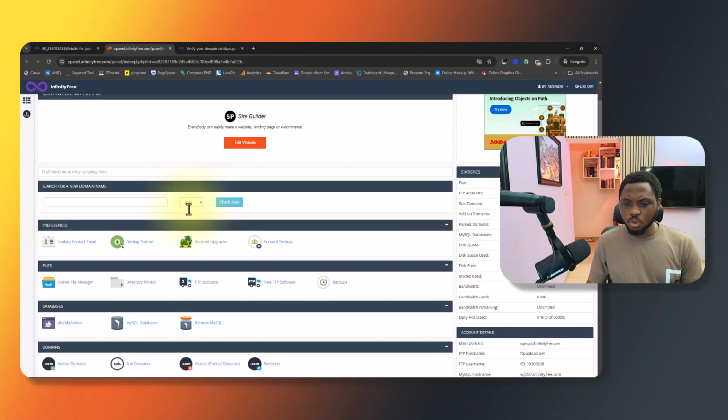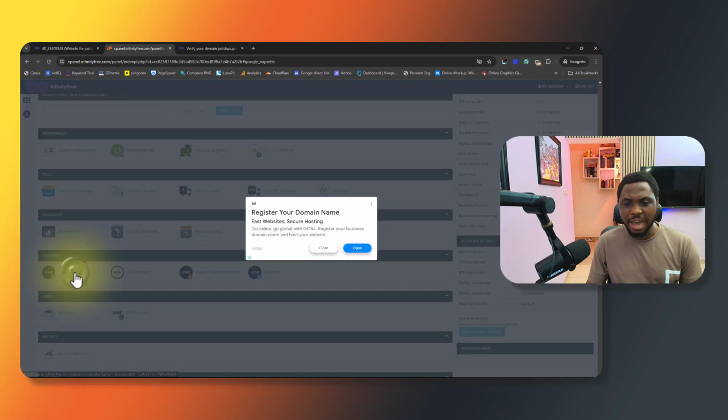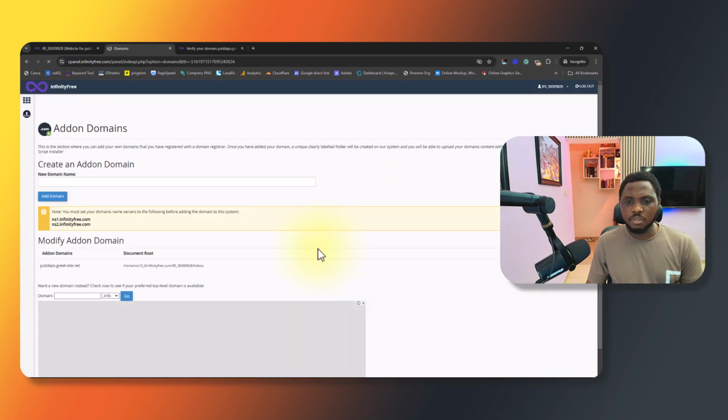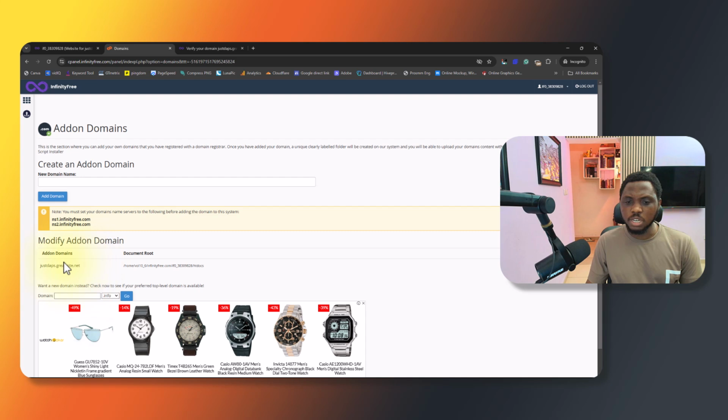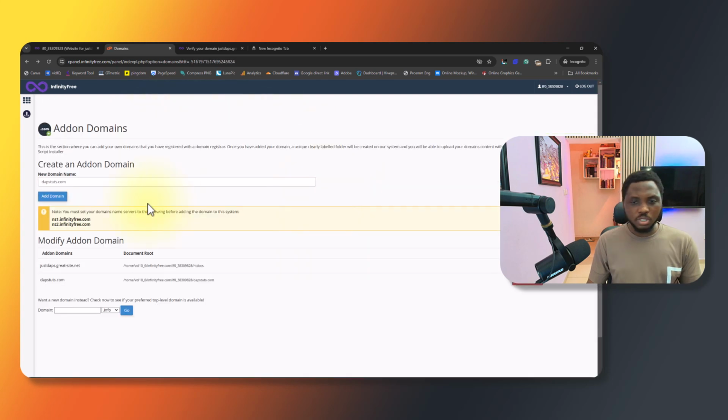So from here, we want to scroll down to our domain section and we want to come to add-on domain. We will get an ad here. We can close this ad. And from here, we should be able to see the domain names that we have on this account. And then from here, we can add a domain name. Let me just do dapstoots.com. And let's add this domain name. Alright, you can see congratulations, you have added this to your control panel. Now let's go back. It says here you must set your domain name server to the following name servers.